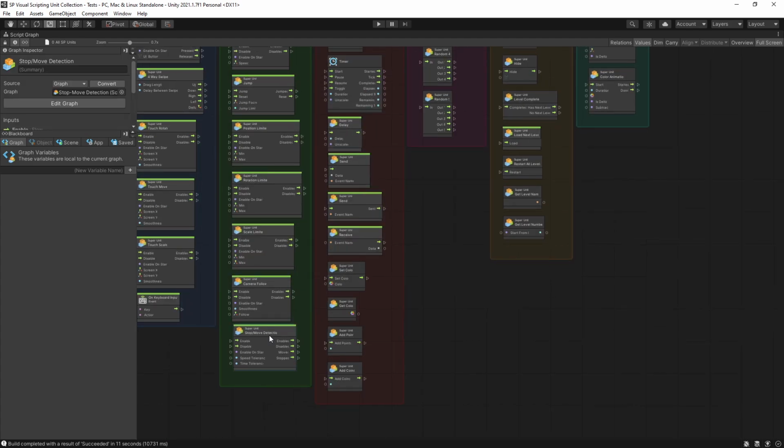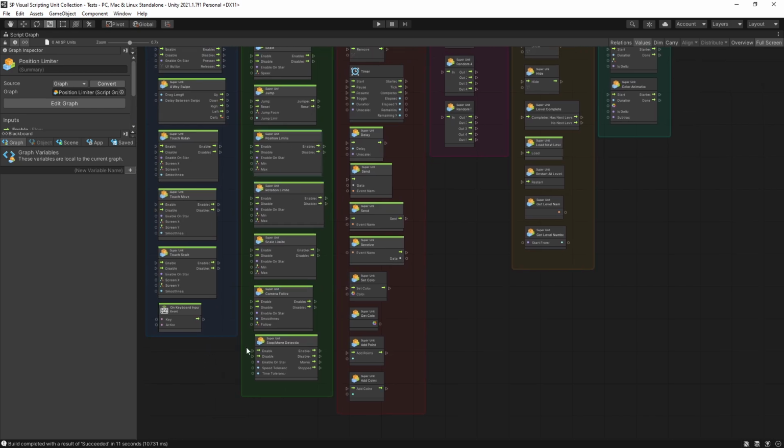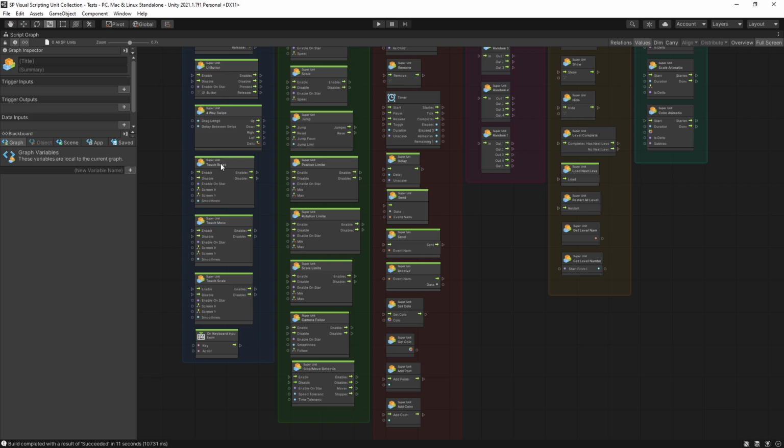And under movement, I have stop move detection, camera follow, scale limits, rotation limit, and position limiter. Those are some of the additions. And for controls, I added touch rotate, touch move, and touch scale.